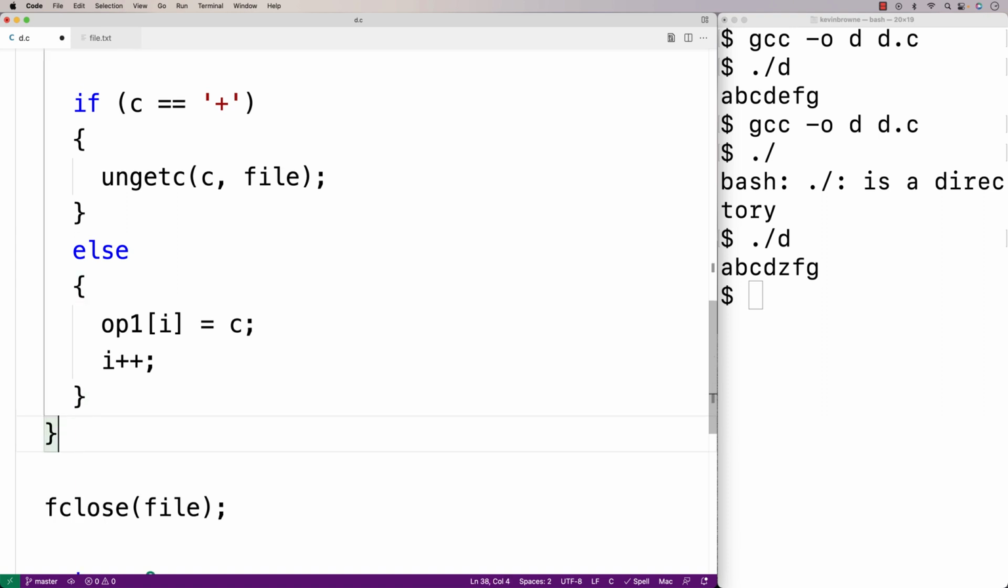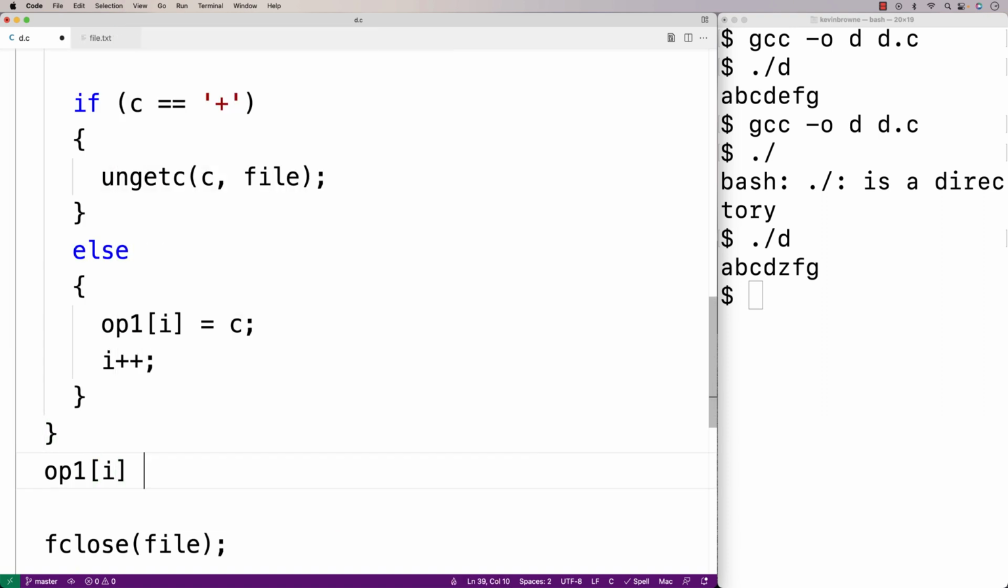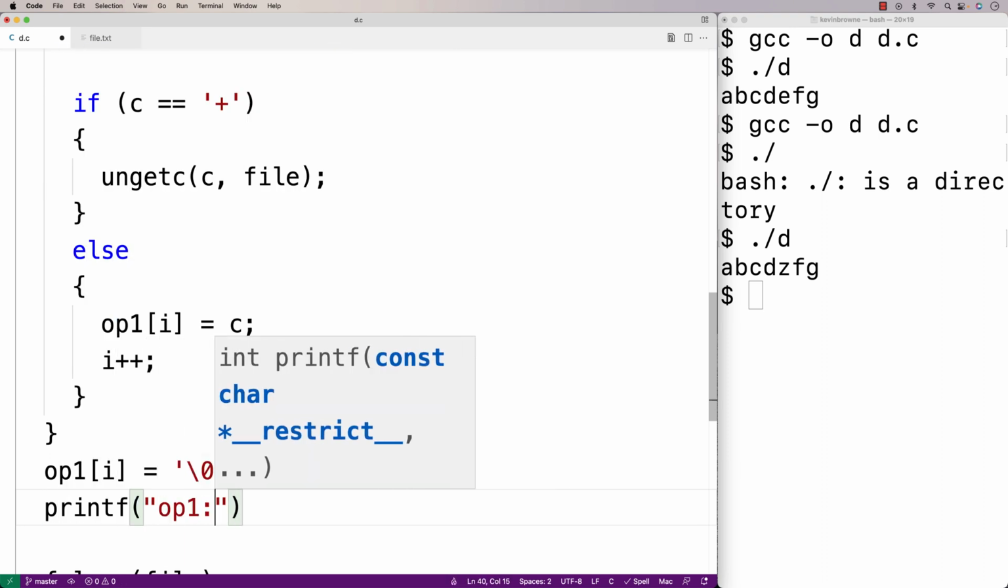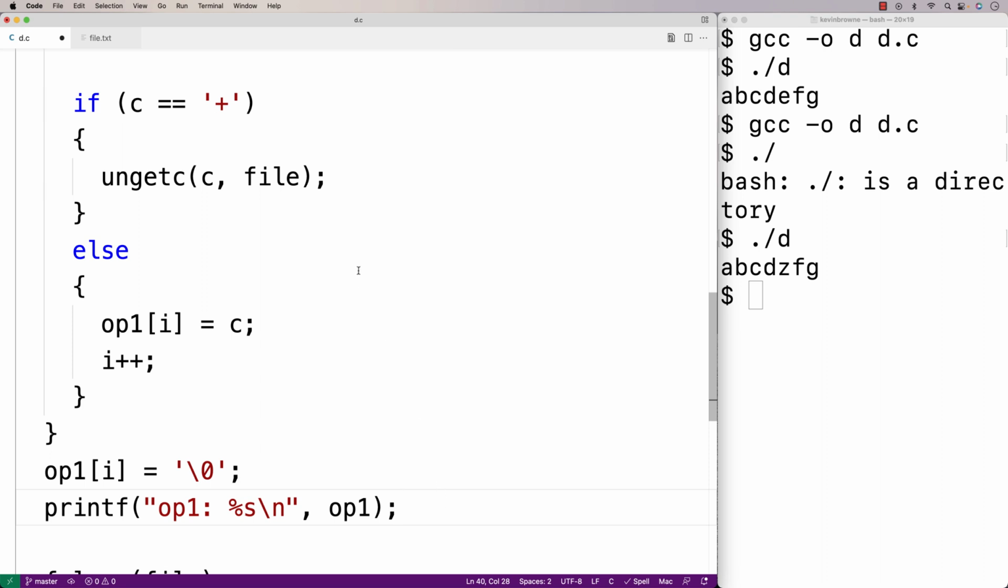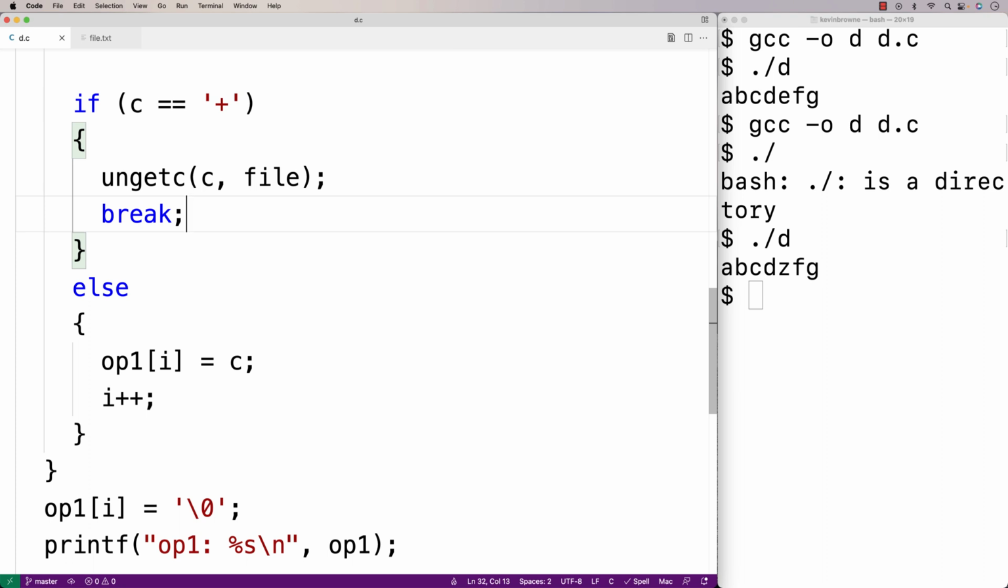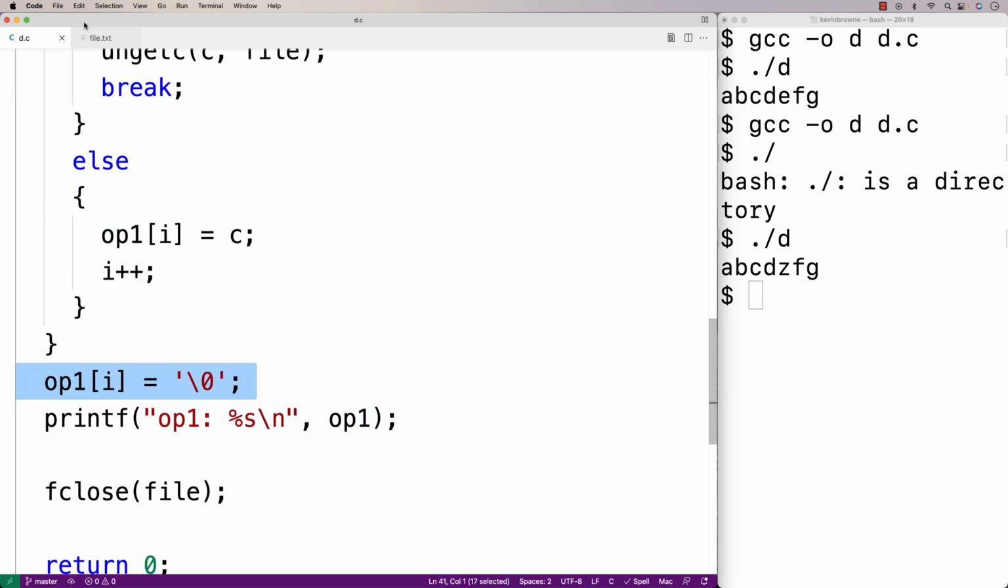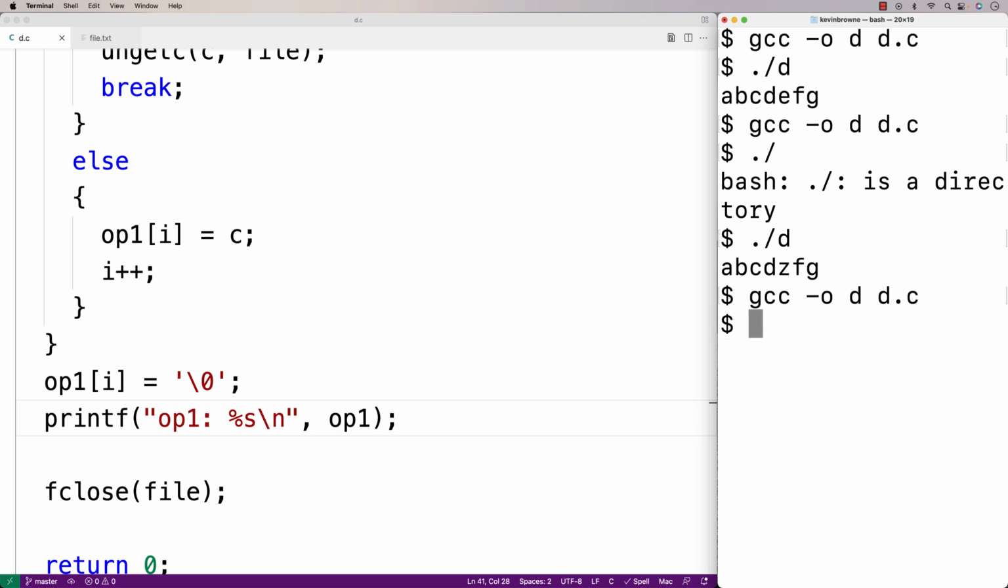Finally, when we're done, we're going to put a null terminator character onto the end of this string we've been building into the op1 character array. We can print out op1, so we'll say printf op1 %s backslash n op1. One important thing I've got to add here is the break. After we detect this character here, the plus, we're going to put it back onto the input stream. But then we're going to do a break, and we're going to stop reading at that point. So we're only going to store into op1 that first operand, which should be 1, 2, 3. So we'll save this. We'll do a compilation and then we'll run it. And we get op1 is 1, 2, 3. So we've successfully read in that first operand.